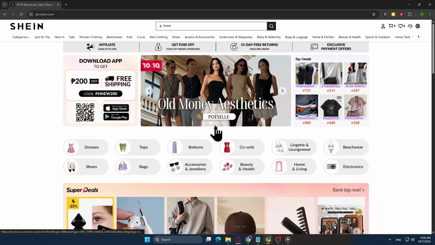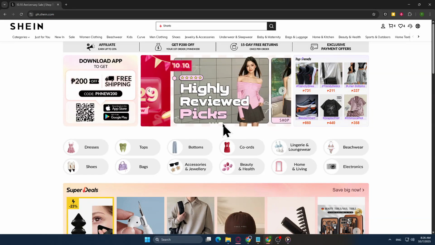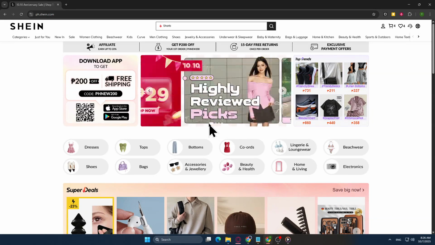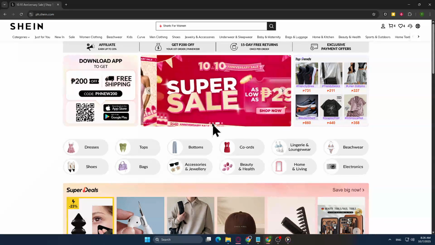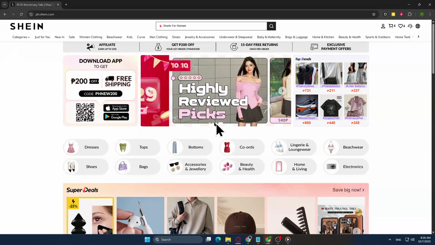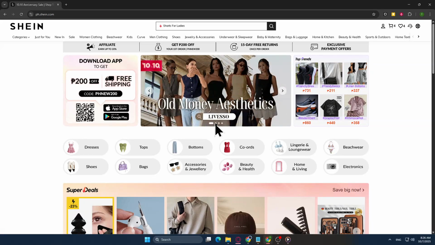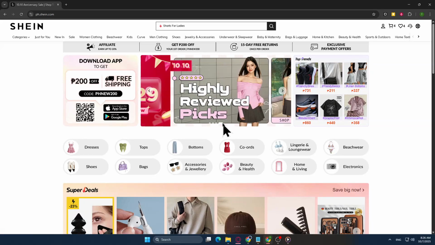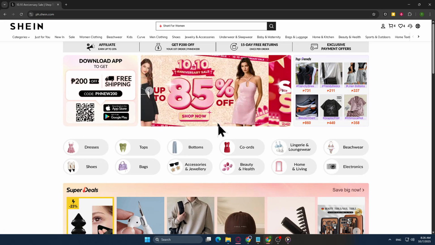First things first, open your preferred web browser and head over to Shein's official website. If you're not sure how to find it, simply type Shein into your search engine, and it should be the first result. Once you're on the home page, you'll notice a clean and visually engaging design, which might seem overwhelming at first, given its vibrant promotions and myriad of categories. But don't worry, navigating it is easier than it seems.